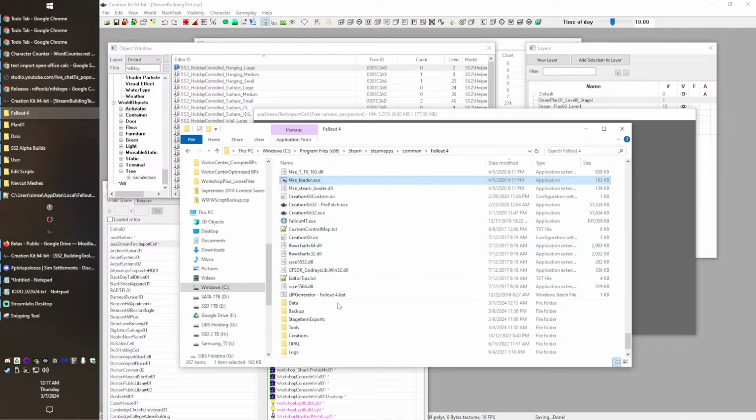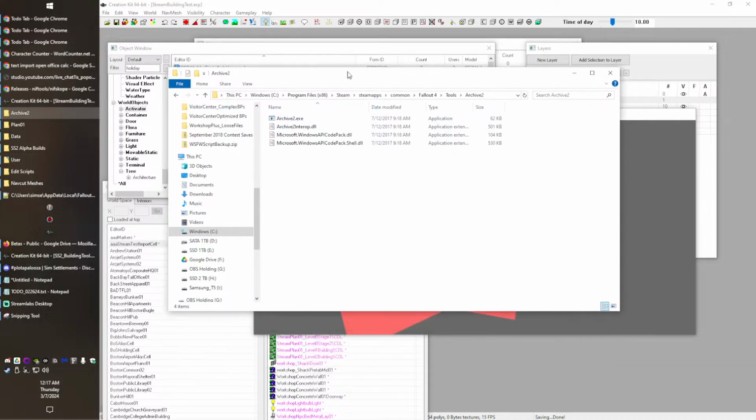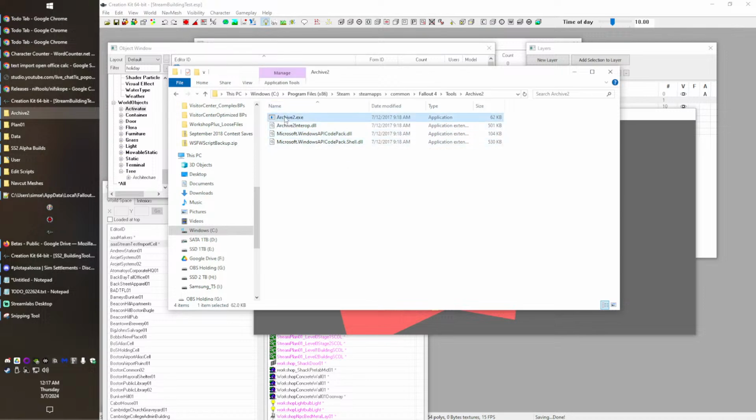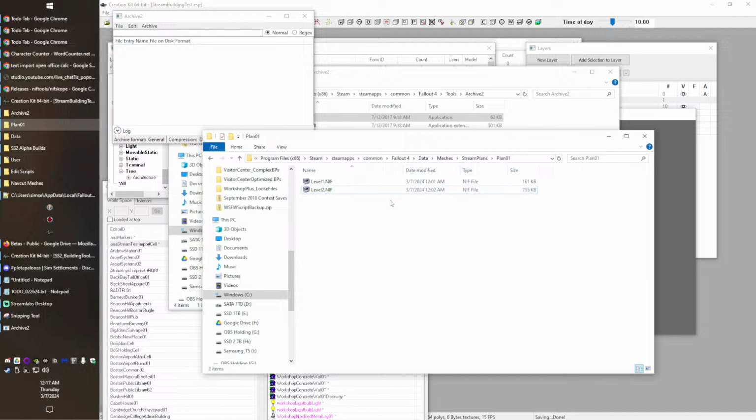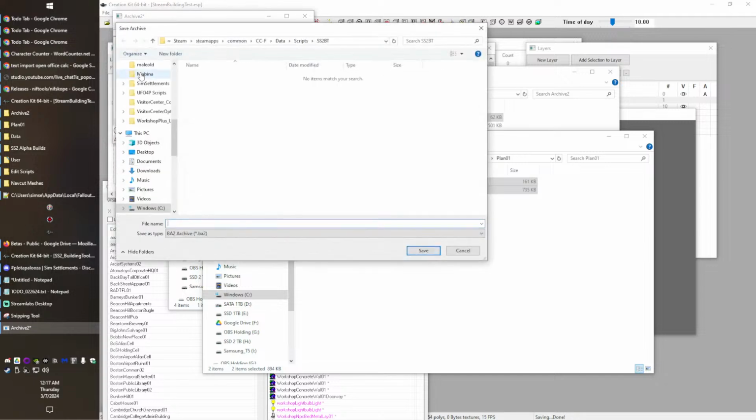Go into your Fallout folder, and you're going to go to Tools, and you're going to go to Archive 2. This is installed automatically when you install the Creation Kit. You're going to launch this Archive 2 program. Then you're going to go into wherever your meshes are for your plan. You're going to grab them, and you're just going to drag them into there. Now you're going to hit Save As.